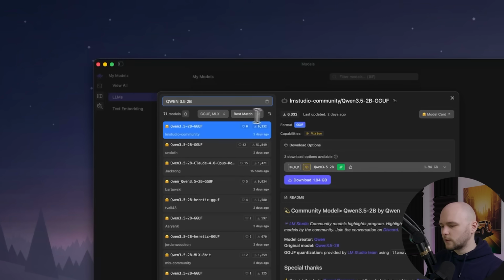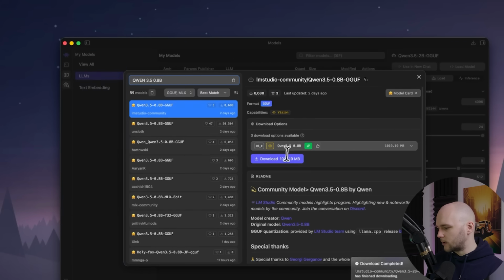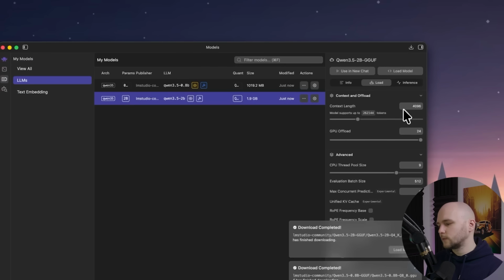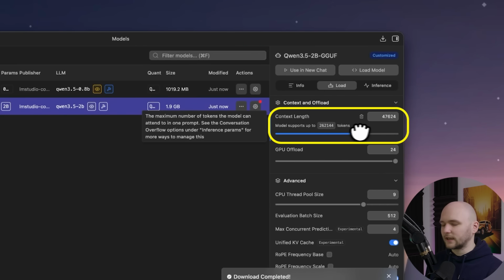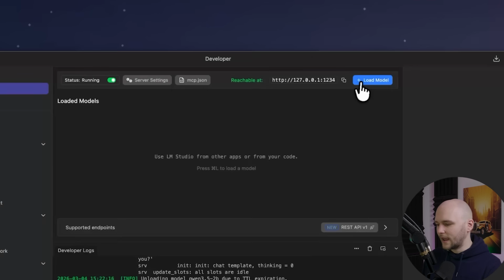So first you have to go to the Models tab and download the GGUF versions of the 0.8 billion and the 2 billion parameter models. And since we'll be using these models for coding tasks, we will also need to increase the available context length quite a bit. And once we've done that, we can go ahead and start the server.